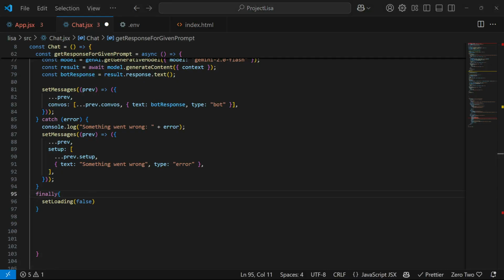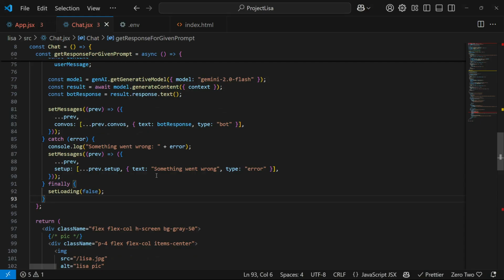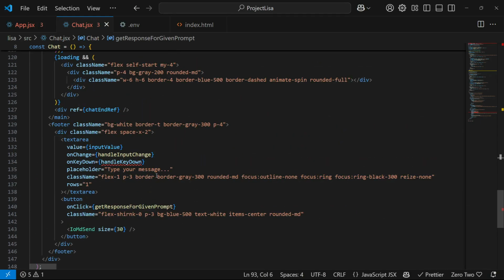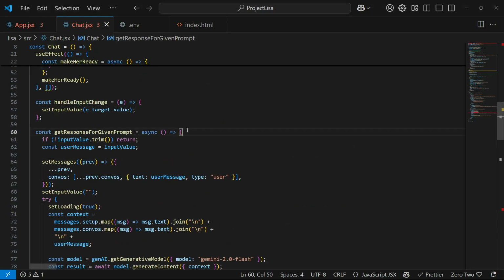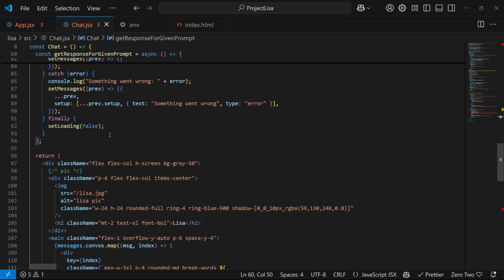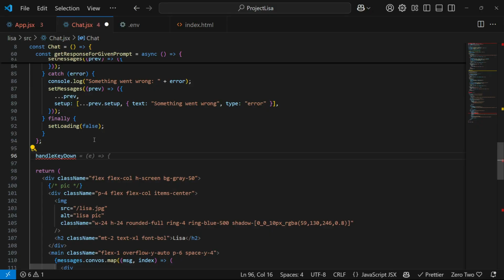Next we will do, finally, setLoading false. All right, everything looks good here, so we are done with the getResponseForGivenPrompt function. Now we will implement this handleKeyDown function. So this was our getResponseForGivenPrompt, and then we are going to handle the keydown event for the enter-to-send functionality.